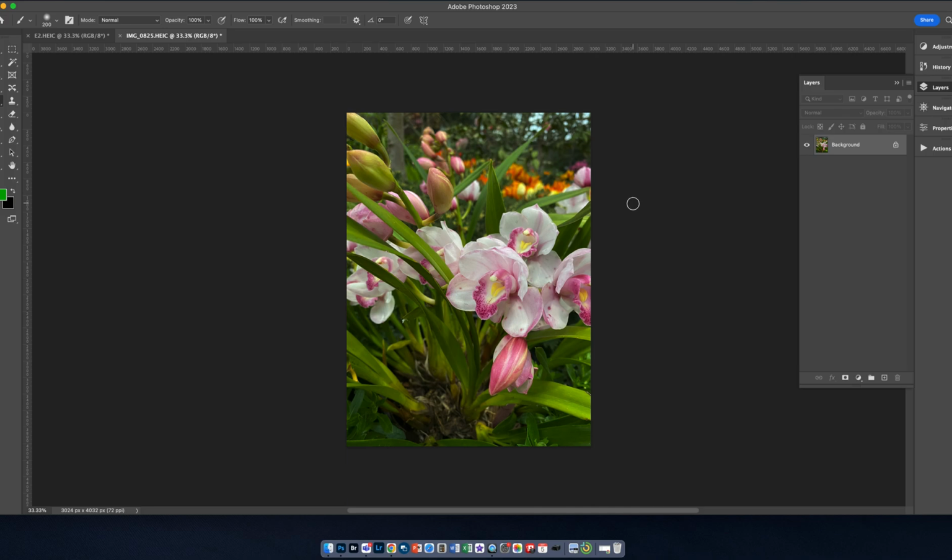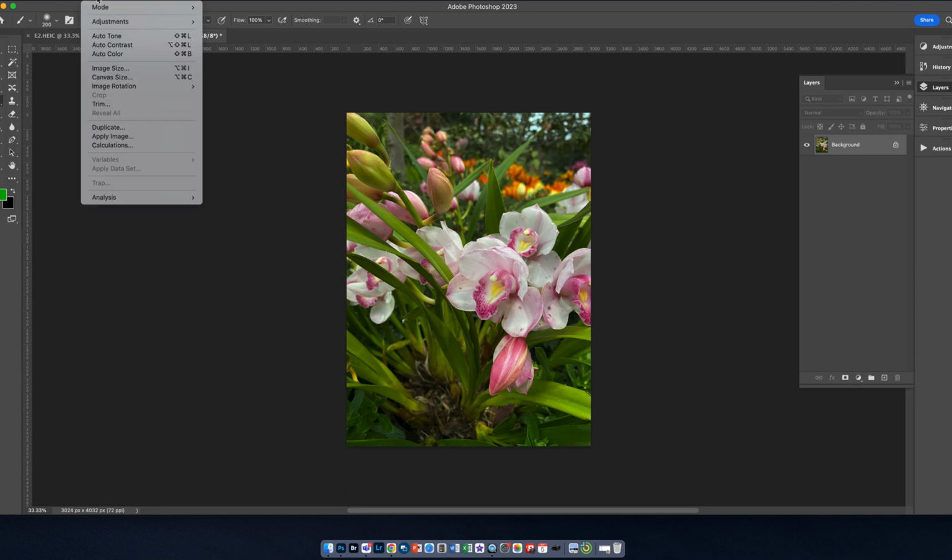The next thing we're going to have to do is resize the picture. Now, your picture might be a little bit different in size than this one, but you're still going to use the same number. We're only going to change one of the numbers on one of the dimensions. So we're going to go up to the menu bar to Image.